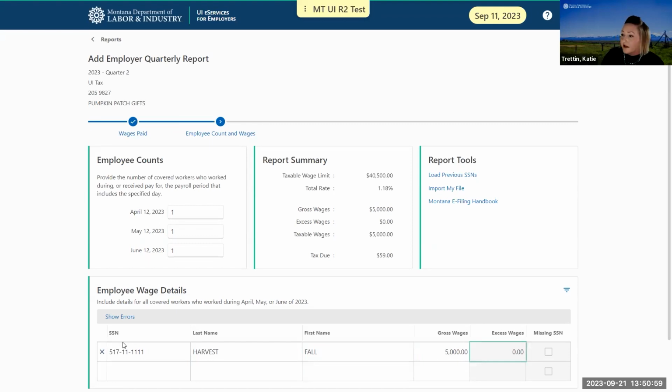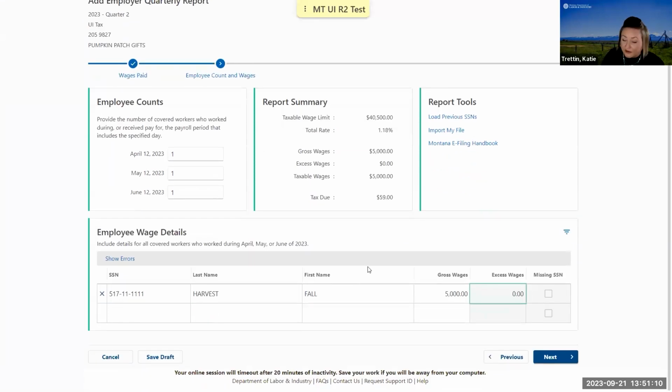Okay, so as I enter the gross wages, you can see here on our report summary tile that tax due is going to continue to populate to give you the tax that's due for the quarter as you enter people in. Down here on the bottom, if you have more than 1 employee, as you enter more people in, this bottom blank row will populate each time to allow you to enter in as many employees as you need.